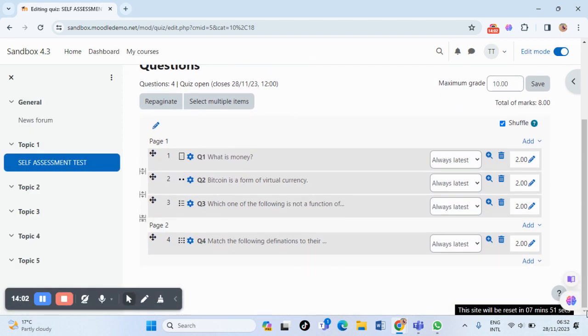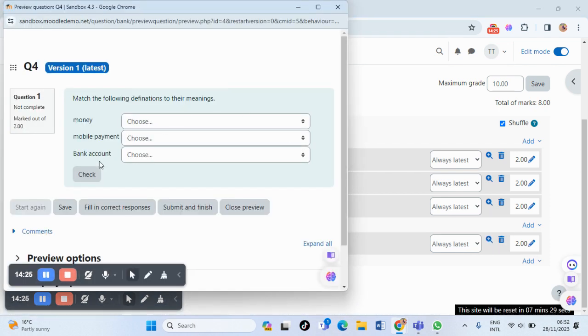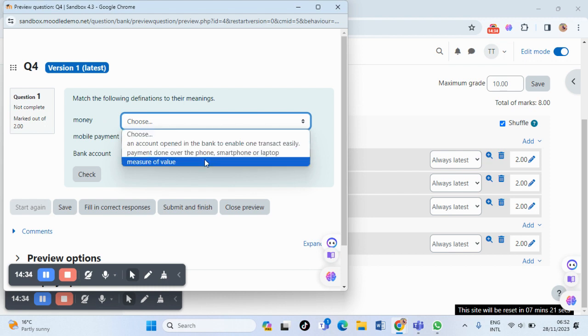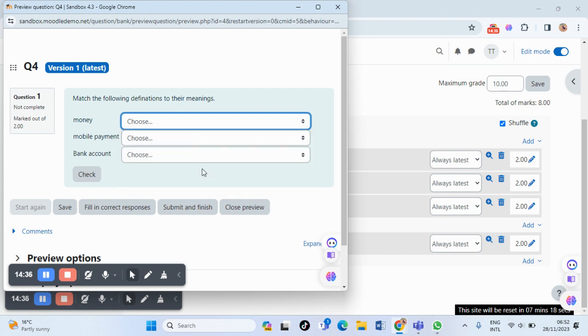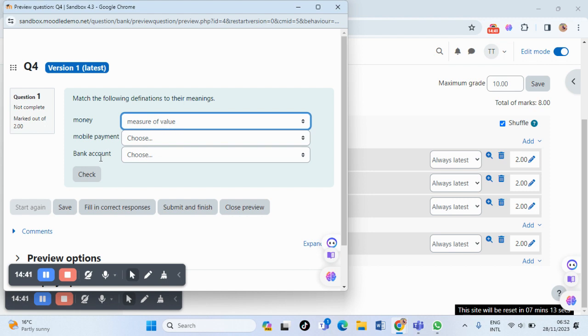So as you can see, my fourth question, I said when I was editing, I wanted my page, one page to have 3 questions. So you can see the first page, it has question 1, question 2, question 3. The second page you have already started, which is page 2 here, and we have question 4. So we want to preview this matching question, and I'll click on this addition sign here. So as you can see, this is how the question is going to appear to my learners. So the definition of money, they're just going to click here and maybe you select what is money. Maybe I can just select measure of value, and as you can see, it's appearing.